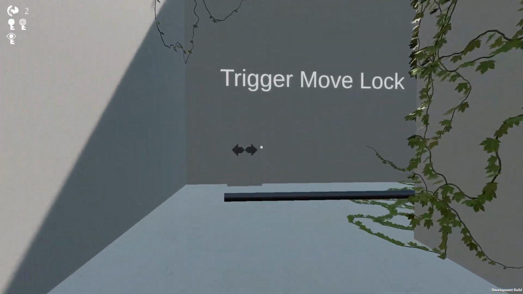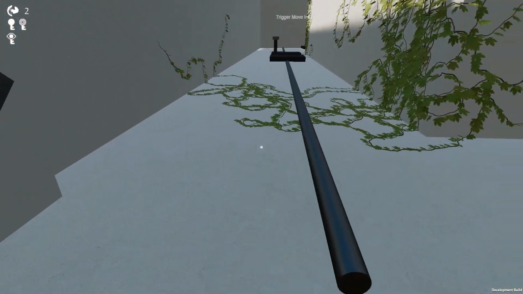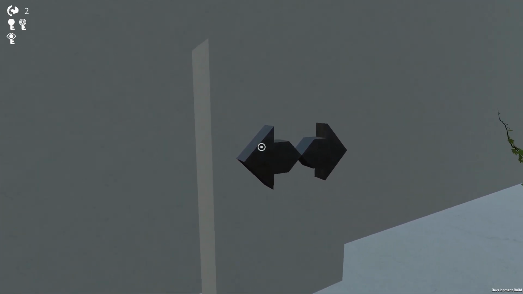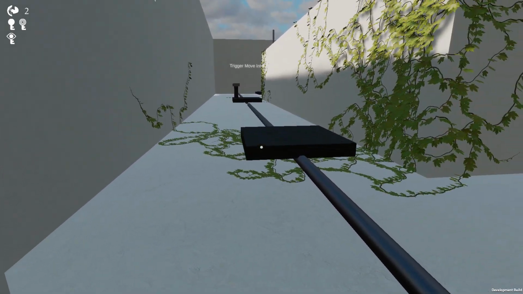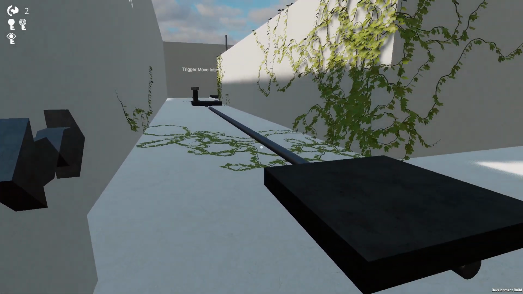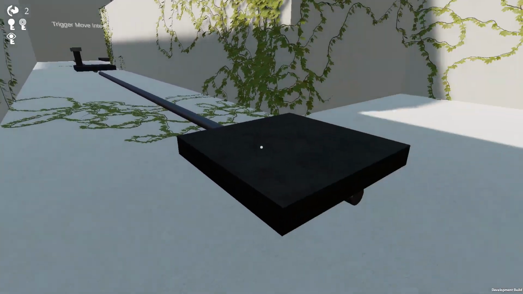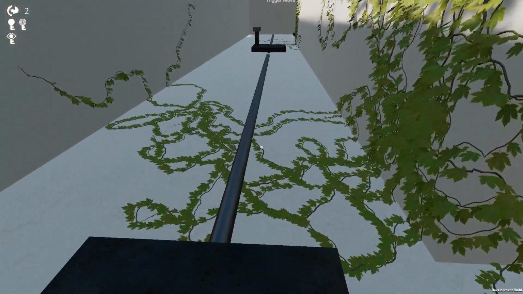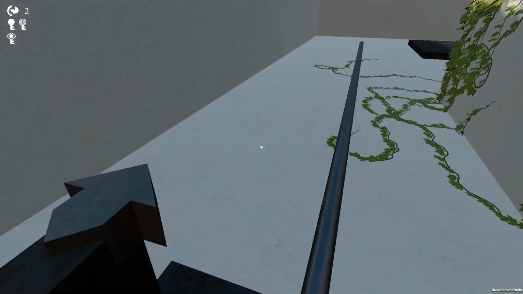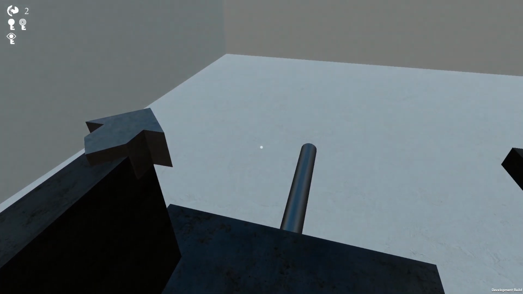The last door has a trigger move lock. Instead of freeform, we have a locked movement from A to B. So the object can only move between 2 positions, or however many positions we specify. In this case, we have 2 positions. I can't move it back, so let's continue to move it forward. And we can just hop on here. So you can see how it might be useful if we have the controller on the platform.